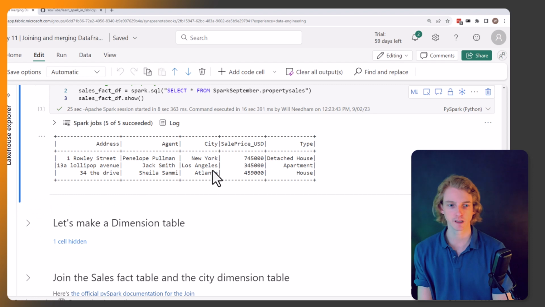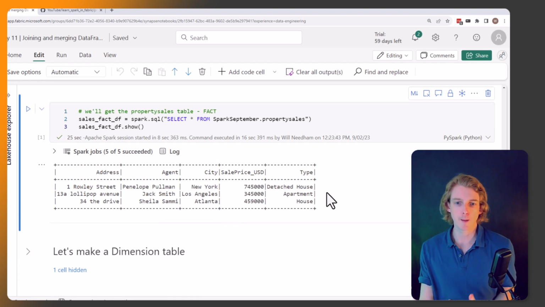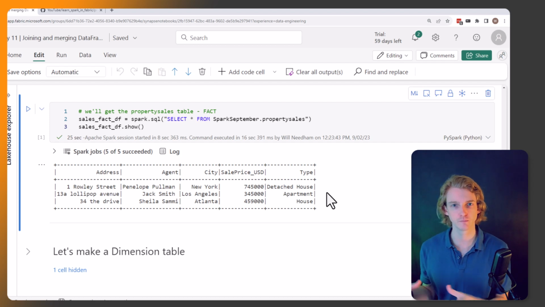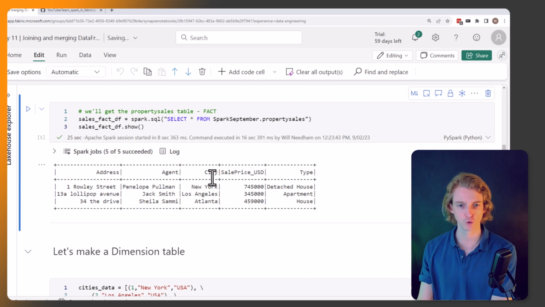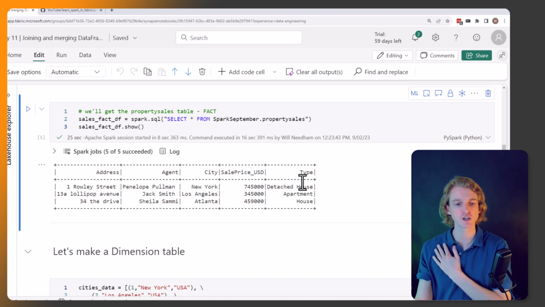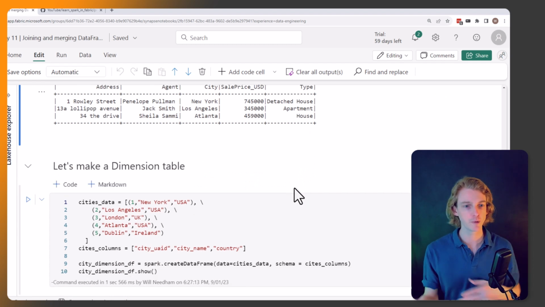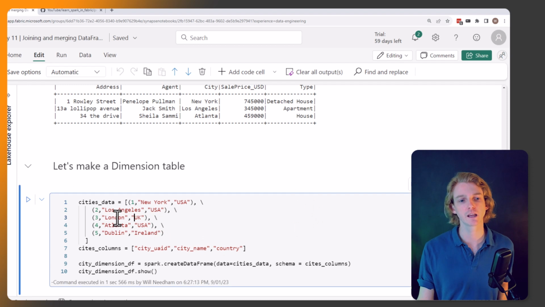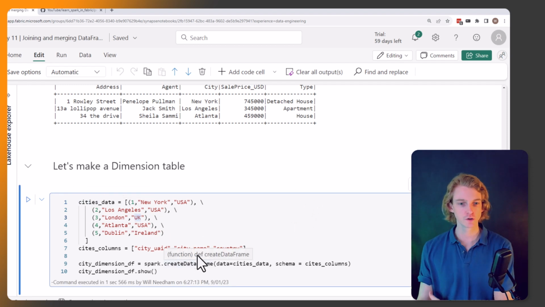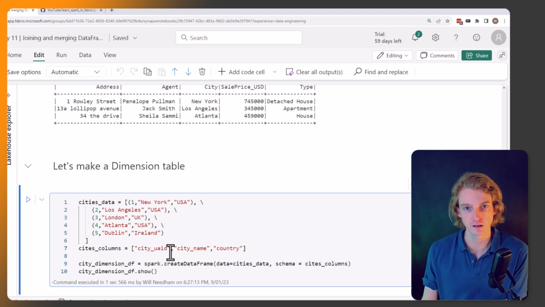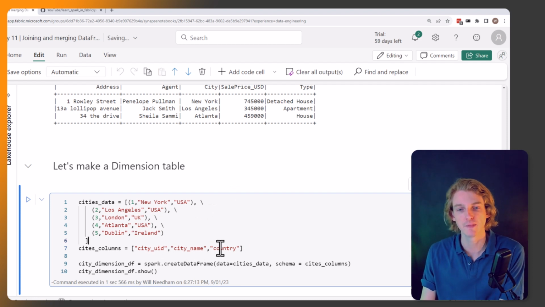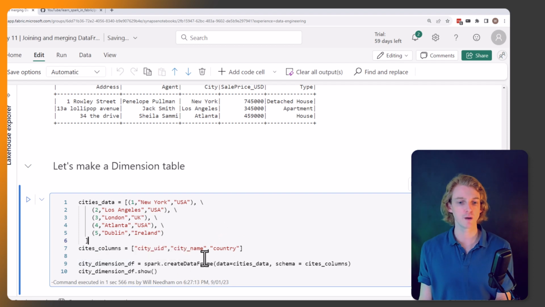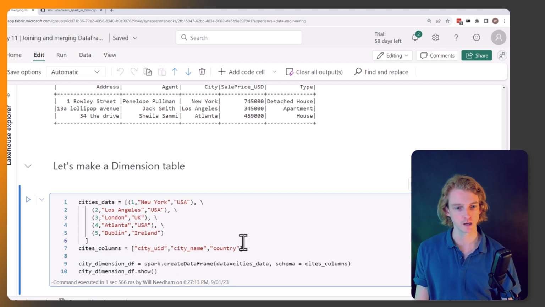Next, we're going to be creating a dimension table, because perhaps we want to add a few more columns into this fact table with maybe more information about the agent, like what company they work for, or the city and what country that is in, or the type, which maybe has a higher level categorization. For the purpose of the video, I'm just going to make a dimension table very quickly, and it's going to be a cities dimension table. It's going to have three columns: the city UID, unique identifier, the city name, and the country that city is in. We're just going to call spark.createDataFrame, and we've got our schema, which is these columns.